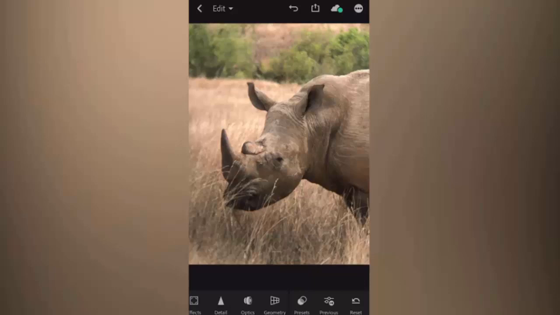So this lesson is about creating presets, and presets are awesome. They allow you to instantly edit all of your photos to get a nice consistent look. So I'll show you what I'm talking about.